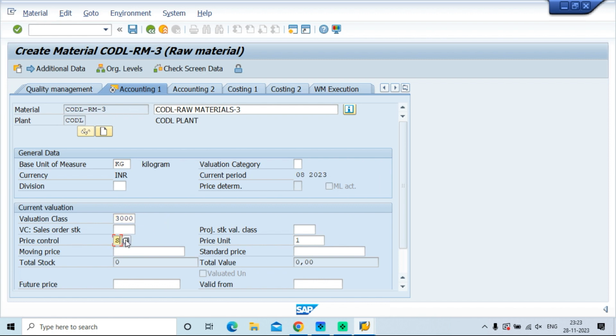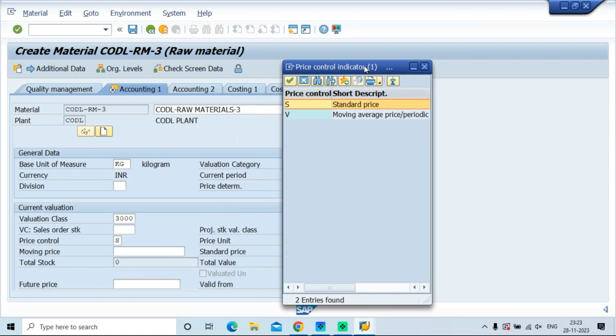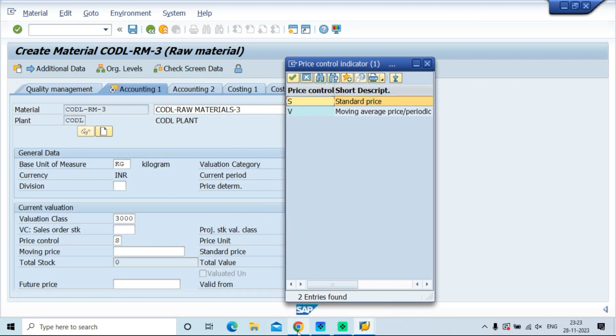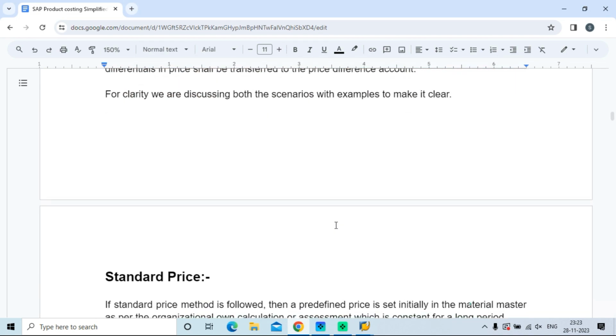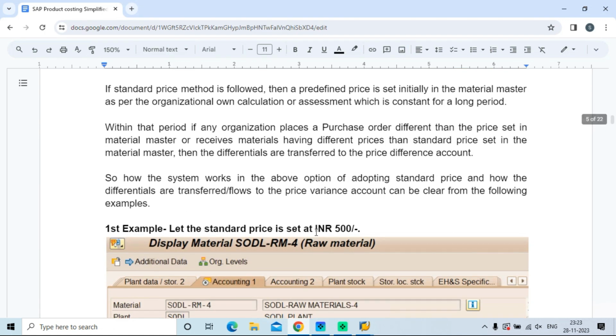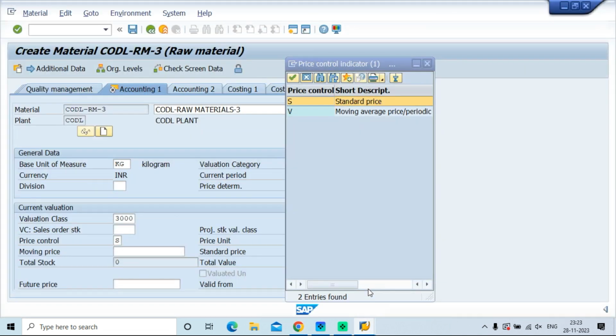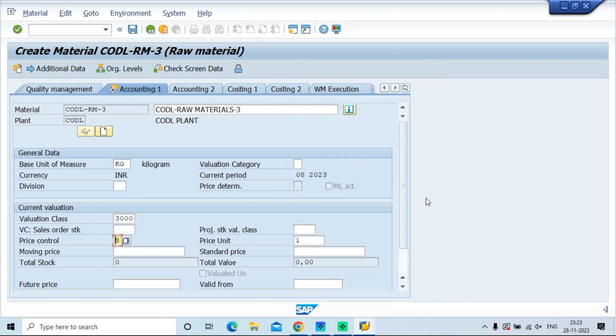This is the price control, right? This is a very important option, and there are two options, standard price as well as moving average price. Out of these two options we have to select one. First case: we select the price control mechanism here. S stands for standard price, V stands for moving average price. So let us select standard price.